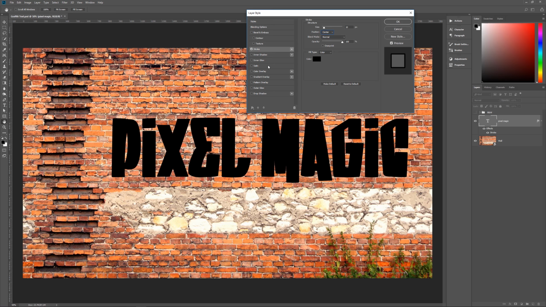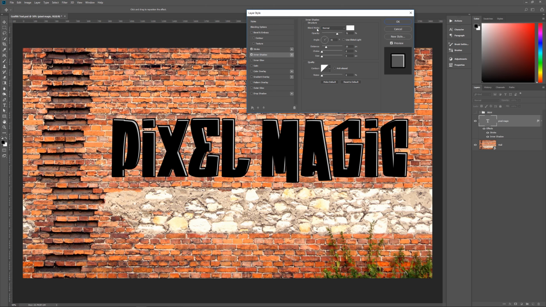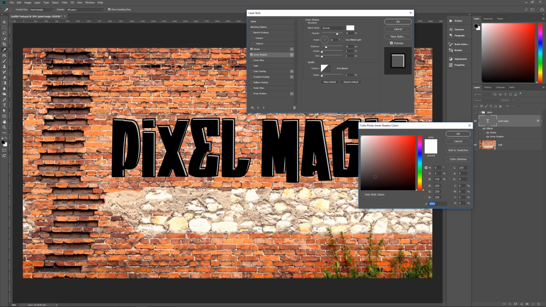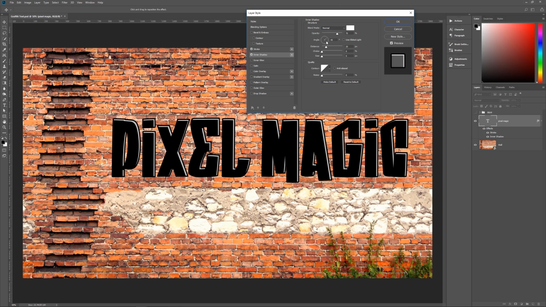Okay, the next thing that we're going to do is give this an inner shadow. So click on inner shadow, and the blend mode that we're using is normal. The color that we're using is going to be pure white. Our opacity is going to be at 75%, and our angle here, remember, uncheck use global light. We never really use that, so our angle is going to be at 45 degrees. Distance here is going to be 20. Choke is going to be 0. Size is 0. Contour is going to be linear. Anti-alias is unchecked. Noise is 0.